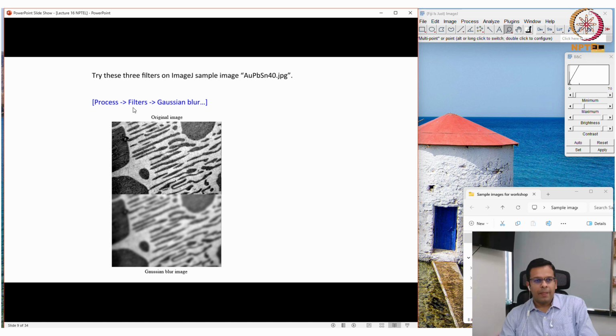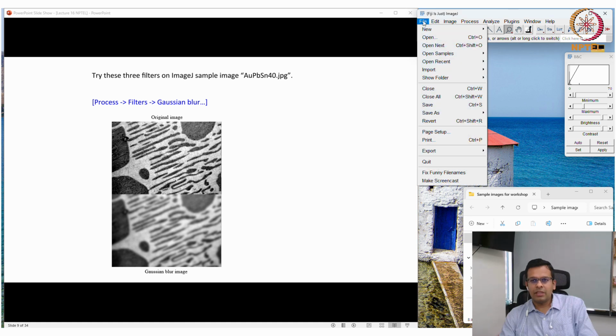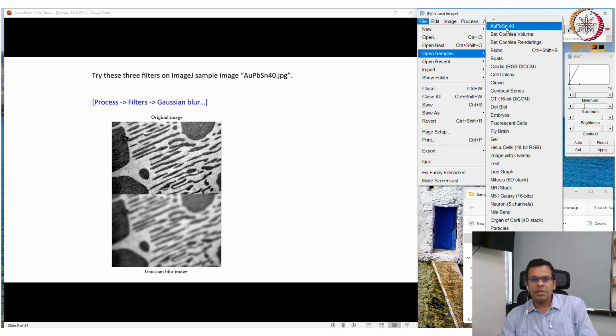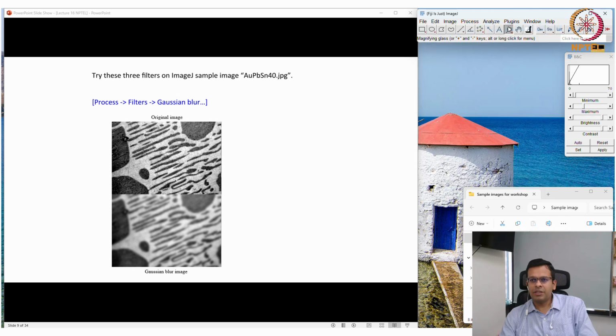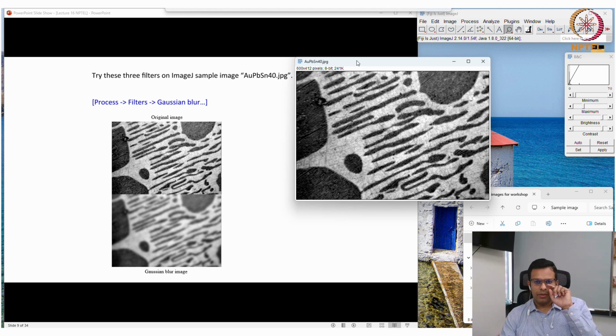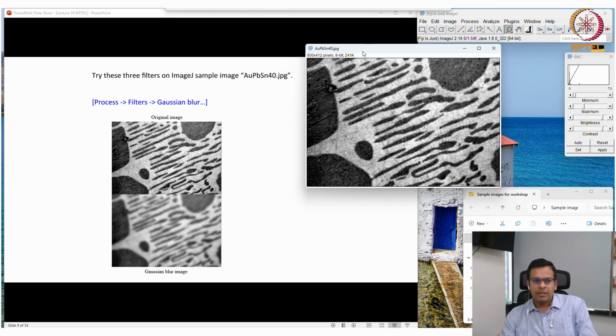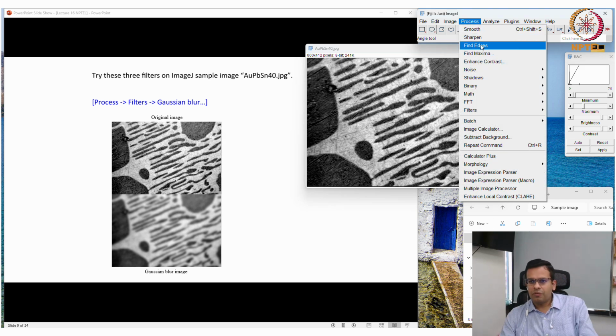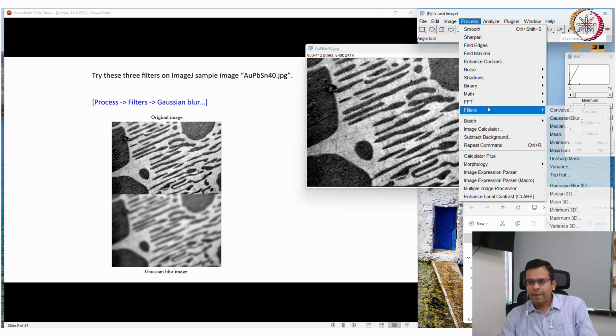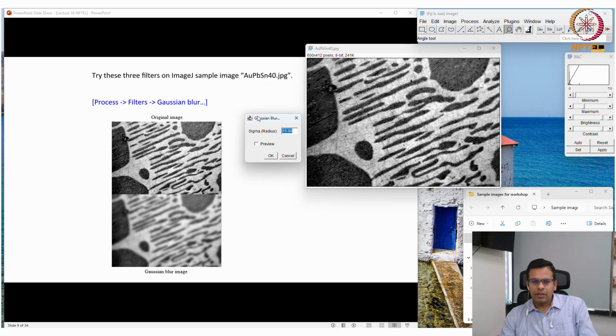I will try this exercise. I will open this AUPB SN40 image from the sample images in ImageJ. So this is the image, and I will go to Process, Filters, and Gaussian blur filter. I'll open this window, and I'll click on Preview.